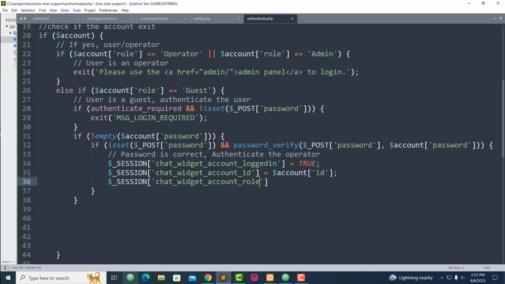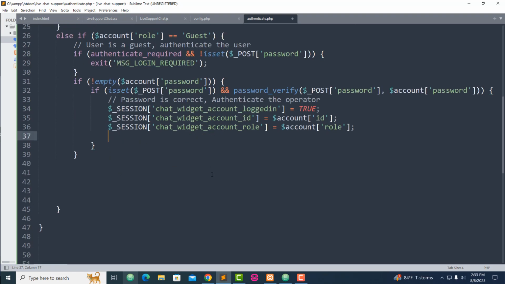If the password is correct, I have to authenticate the operator. As an operator, I have to make sure I see the login is okay, the ID, the role is okay, and then in order to let the operator inside the admin panel, okay, to chat with the user, the person online. Okay, now equal account. Okay, now go to the next line.